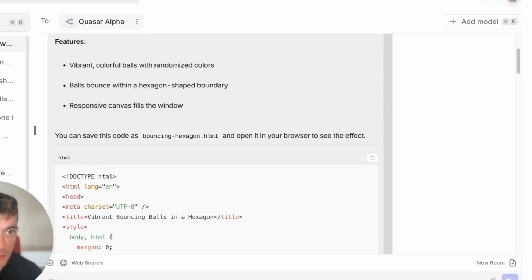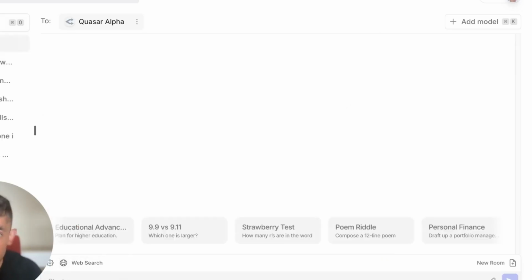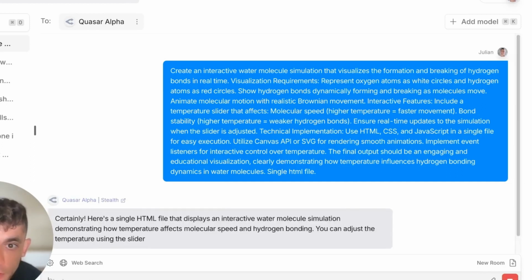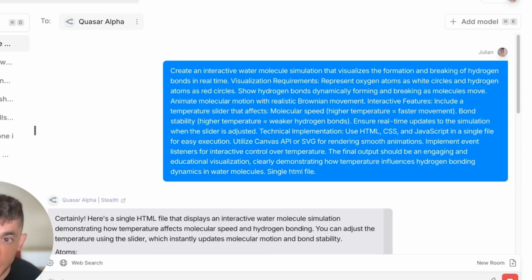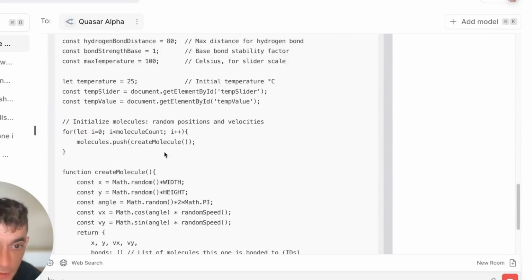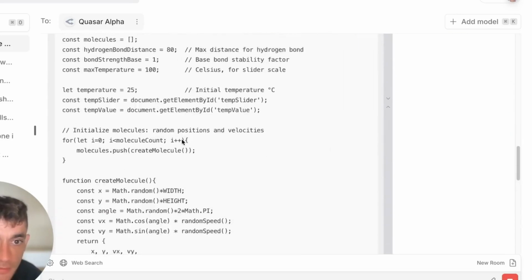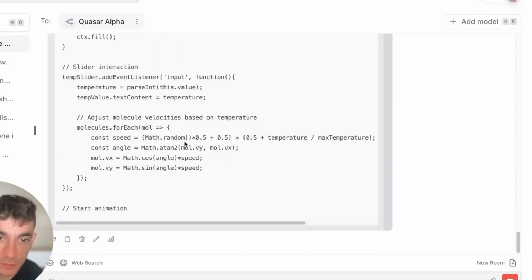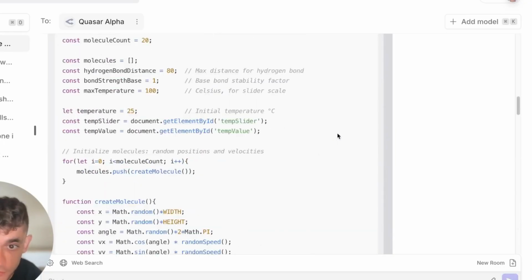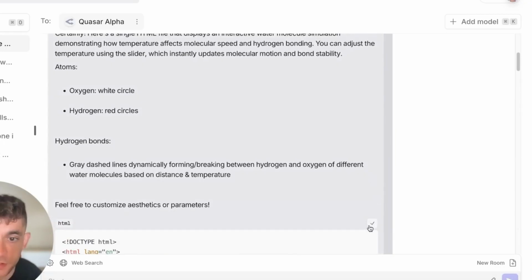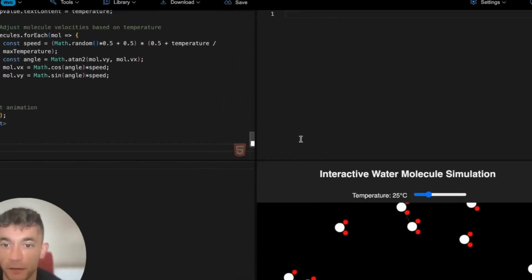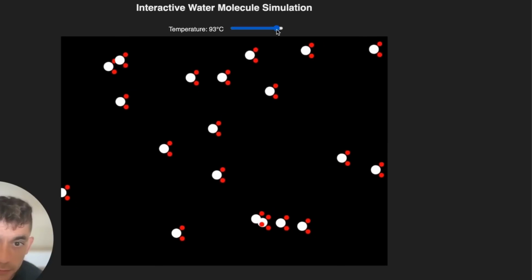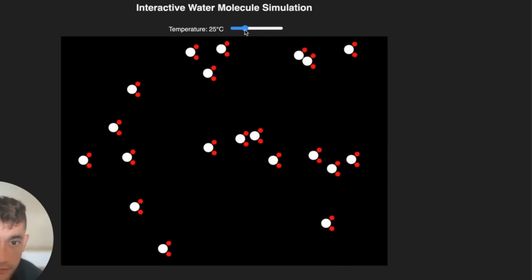So we're going to say here inside a new room, new chat, using Quasar Alpha, create an interactive water molecule simulation that visualizes the formation and breaking of hydrogen bonds in real time. You can see how fast it is, absolutely rapid, all right? So it's really fast. And you can also use the API from this as well, which I'll show you in a second. So you don't just have to use the chat. Let's grab the HTML file over here, plug that into LiveWeave again, and look at that. It's just working perfectly, all right? And then we can speed up the temperature. There's no lagginess or anything like that.